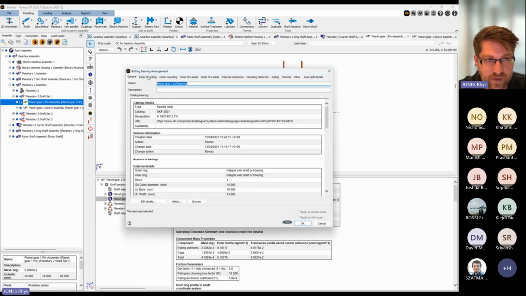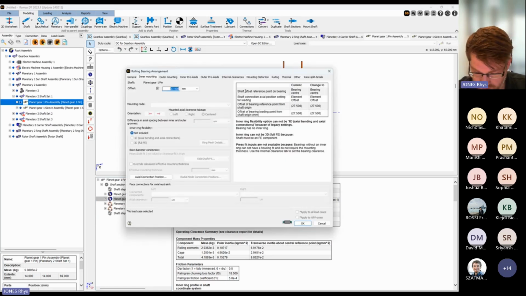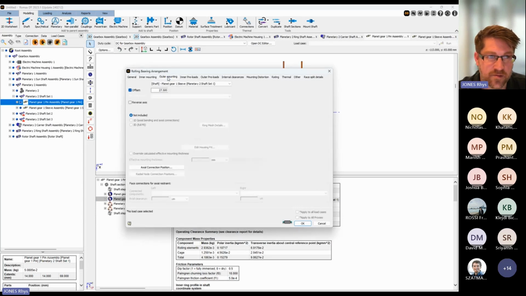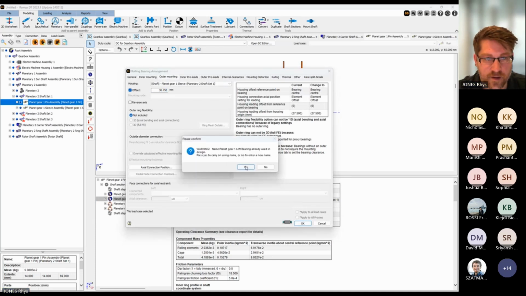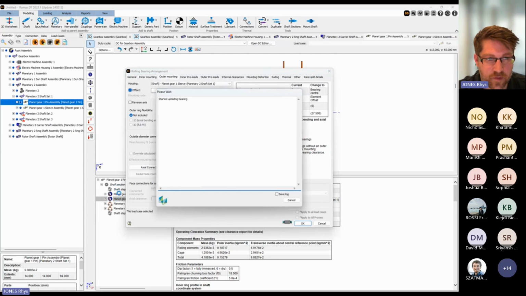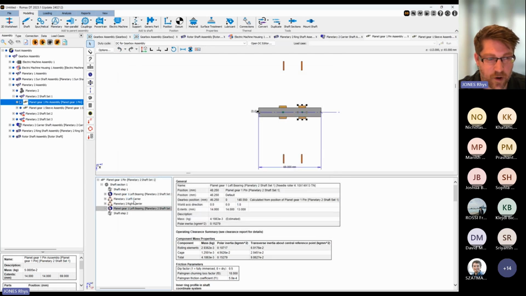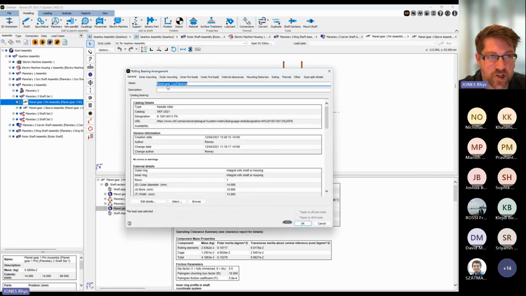So again, in this one, I'm going to change the inner mounting. For this one, it's going to be 48.25. And when I go to the outer mounting, you can see that this has been selected. So I can define the position on the outer one, which is 30.75. It's just complaining that both the bearings are called left bearing at the moment. So what I might do is I might open up this one and change its name to be right.